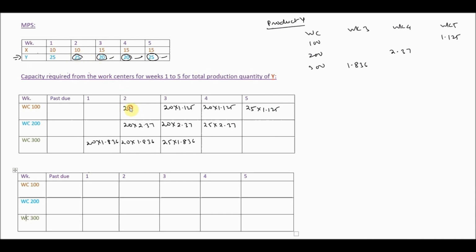So 25 multiplied by 1.125, 25 multiplied by 2.37, and 25 multiplied by 1.836. So this is done. Let's move to week 1. 25 multiplied by 1.125, 25 multiplied by 2.37, and since this is past due, we'll just add here 25 multiplied by 1.836. So now let me calculate and put it in this table here.